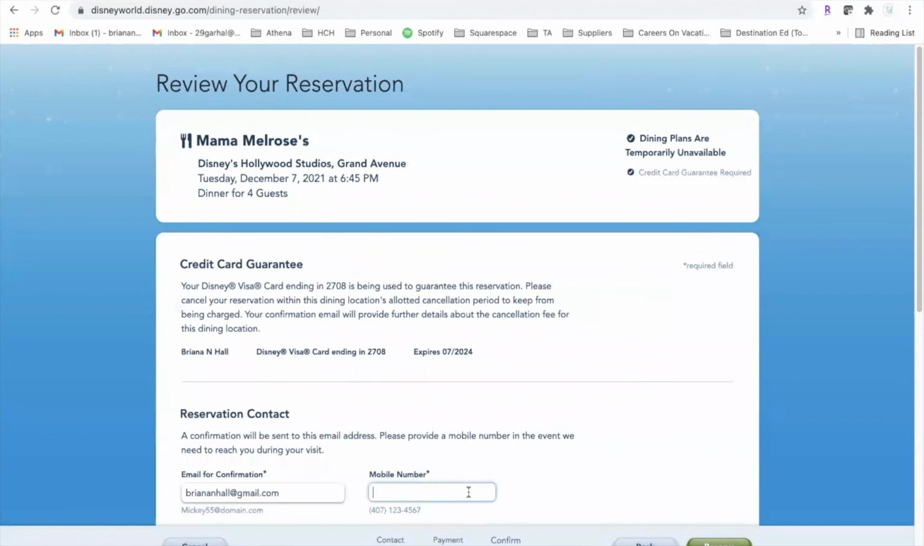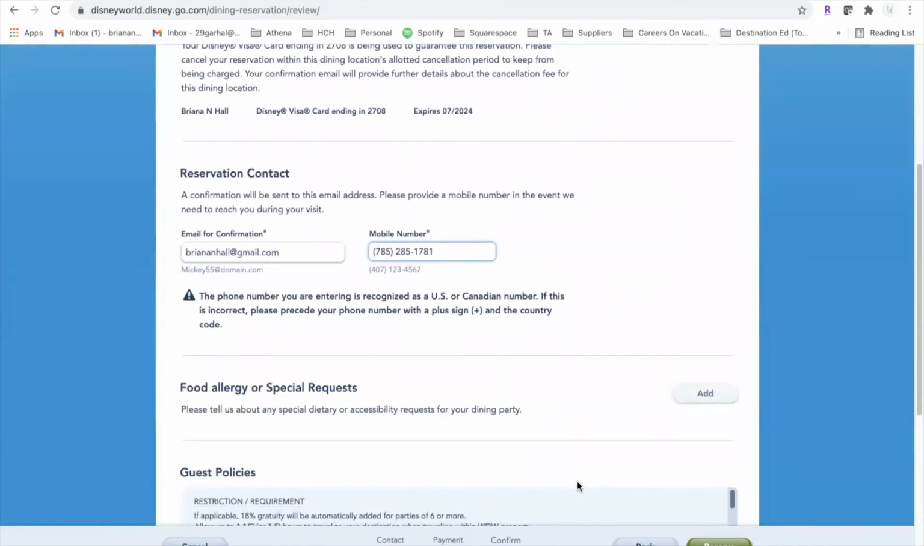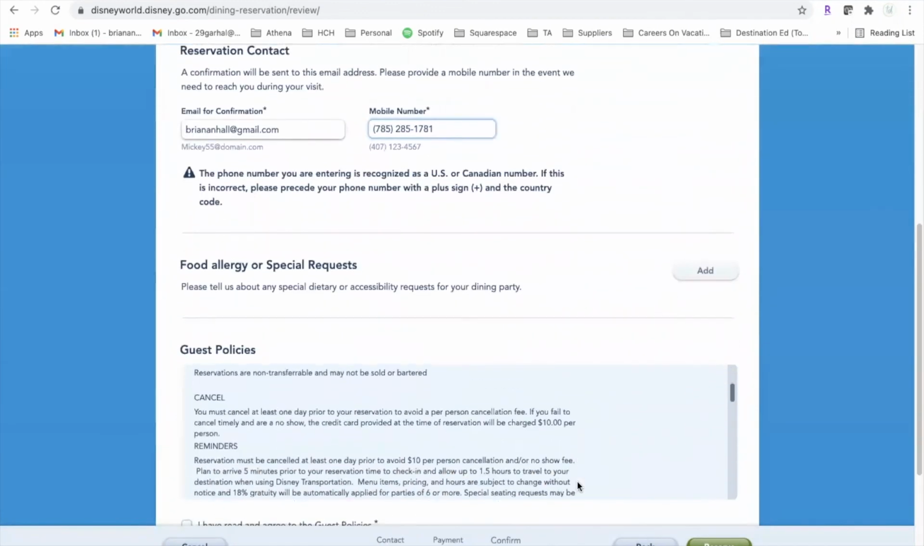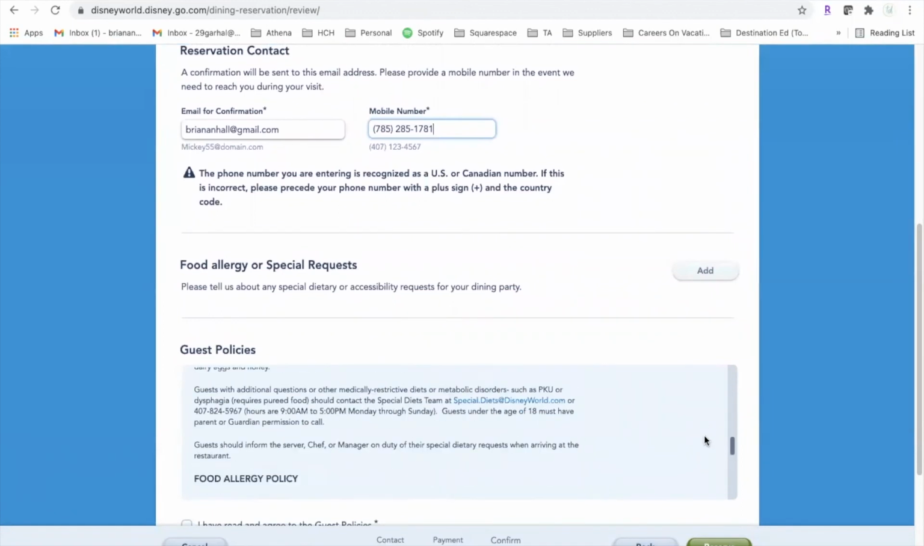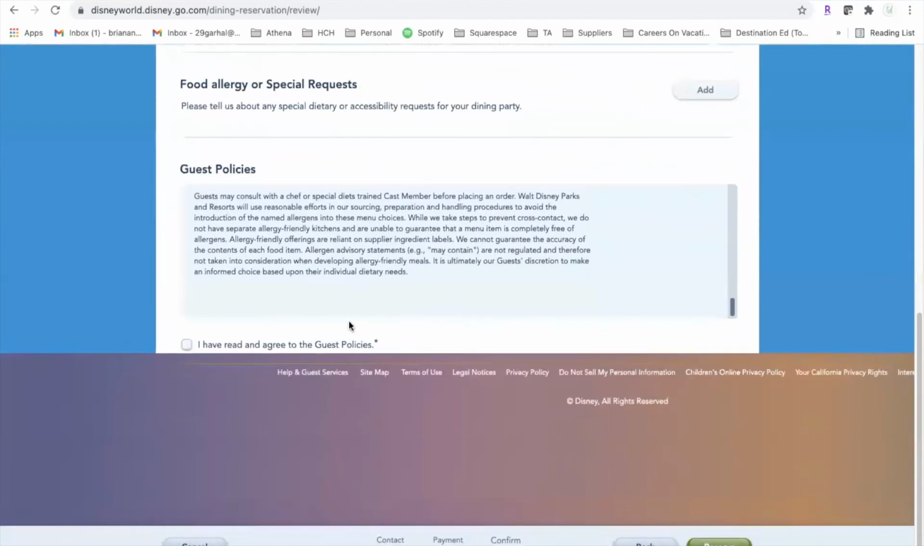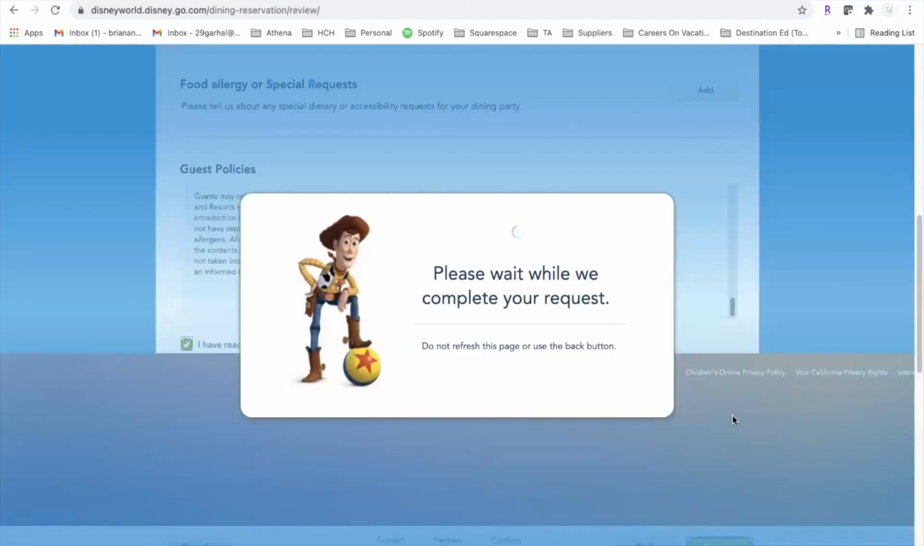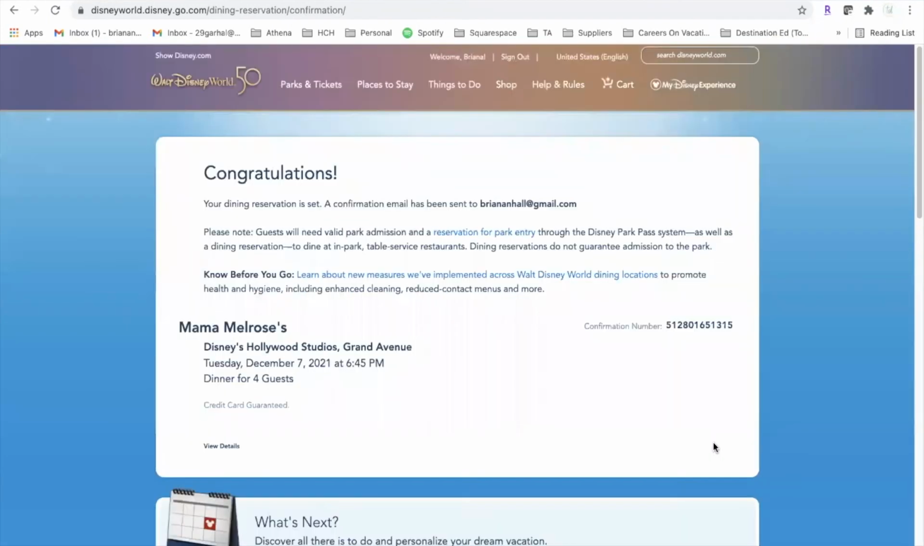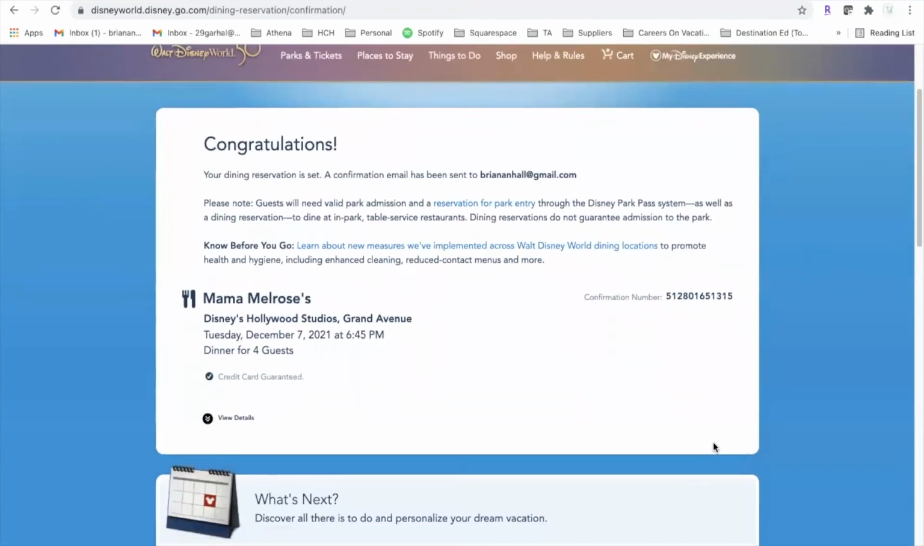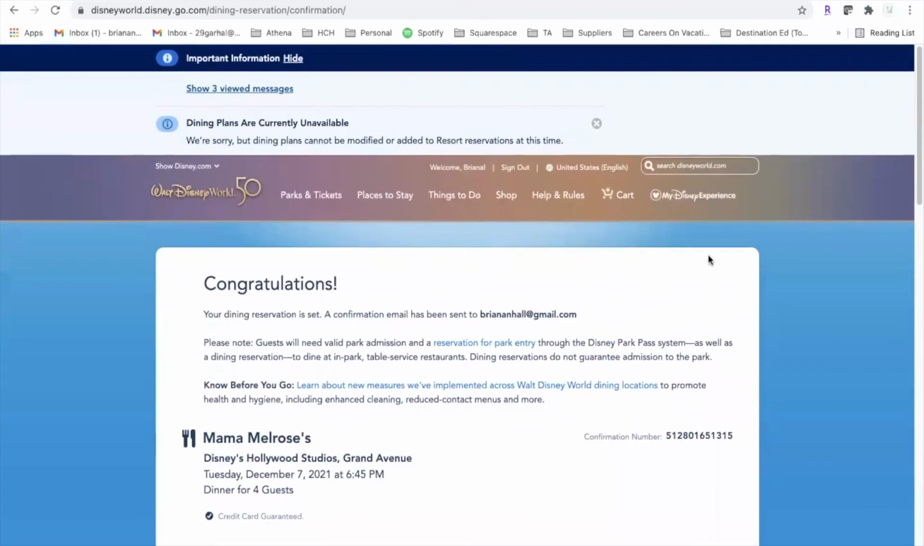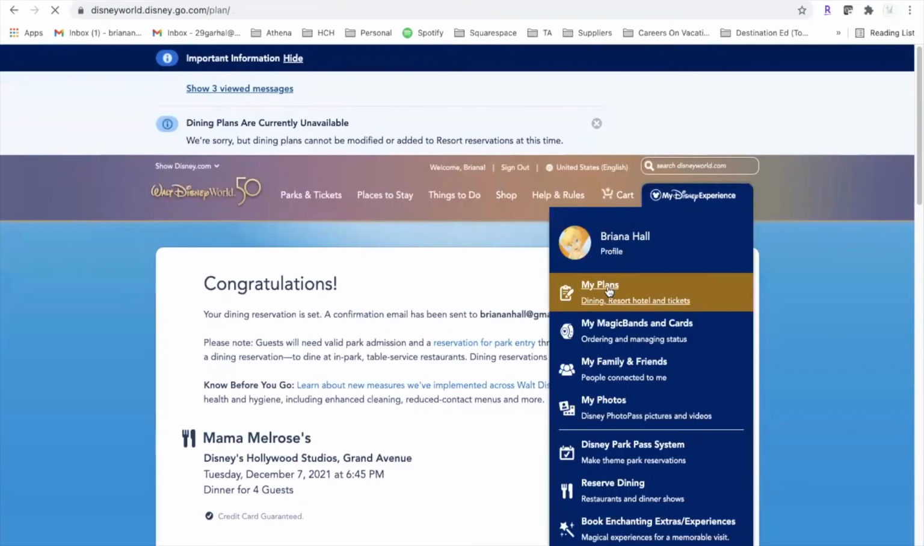And then it's going to ask me for a phone number in case they need to get a hold of me. And then here's all the terms and services down here. And say, yes, I've read your guest policies and I'm going to reserve. And then once I get that confirmation, it will pull up here and I can go back to my plans and I can see it in my plans.